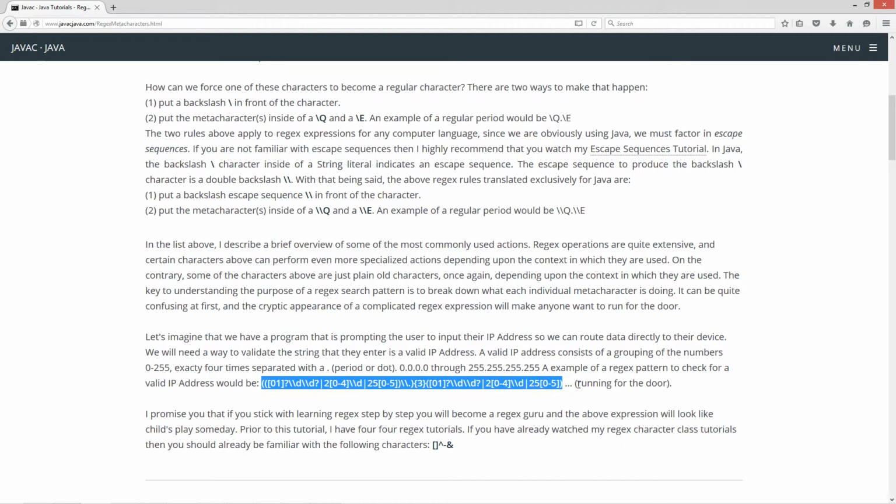Now, an example of a regex pattern to check for a valid IP address would be, of course, this big thing, right? As you can see, you guys have just run for the door already just looking at that. So, I promise you that if you stick with learning regex, regular expressions, step by step, you will become a regex guru, and the above expression will look like child's play someday.